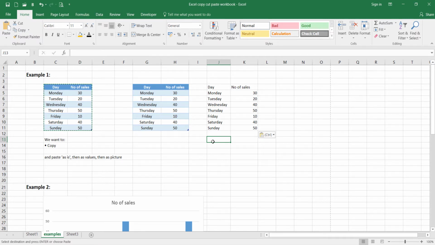So just to give you an example, in our table, we have everything centrally aligned. But remember, we just pasted as values, so all the alignments have gone back to their default. So for text, whenever you type text in Excel, it goes to the left alignment. And whenever you type numbers, it goes to the right. So that's how you paste as values.